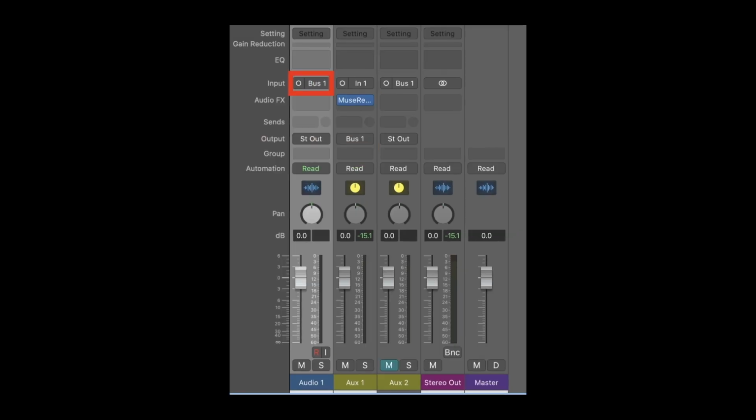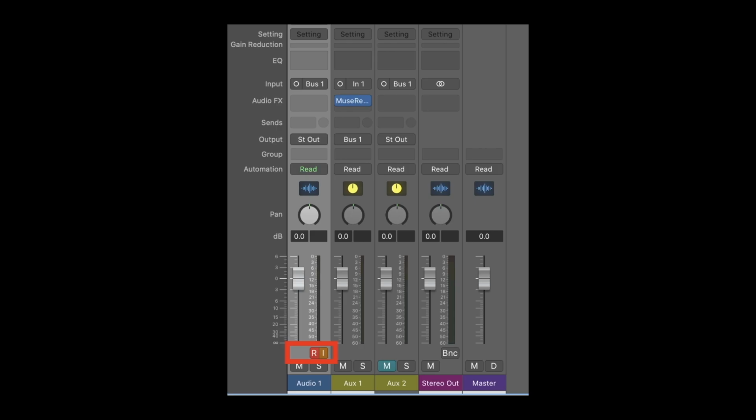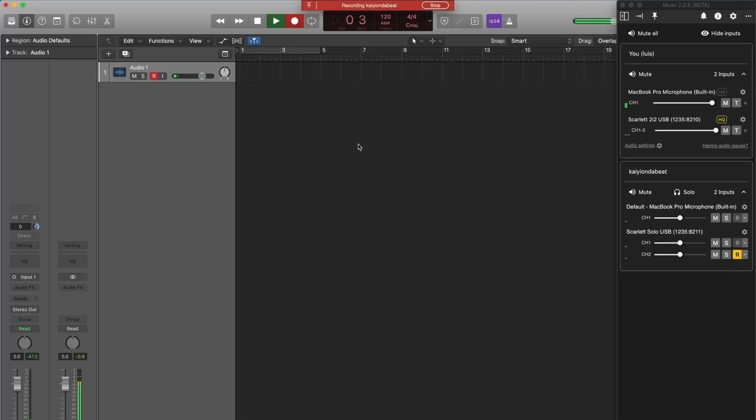Next, create an audio track that you want to record on and set the input of the audio track to the same bus. Arm the audio track and you are now ready to record as you normally would in your DAW.